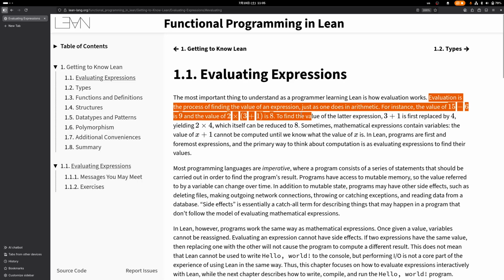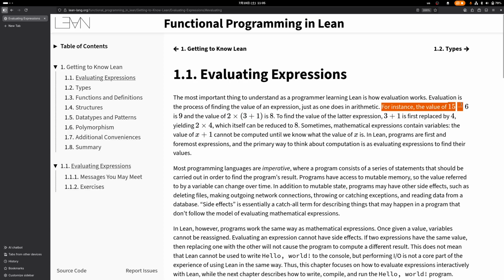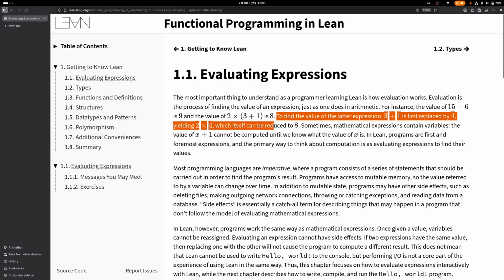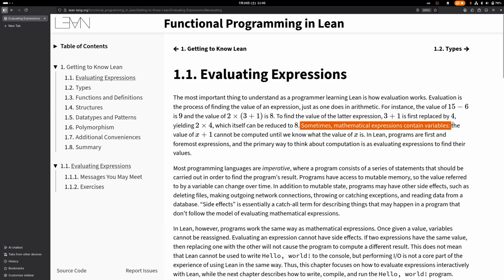Evaluation is the process of finding the value of an expression just as one does in arithmetic. For instance, the value of 15 minus 6 is 9 and the value of 2 times 3 plus 1 is 8. To find the value of the latter expression, 3 plus 1 is first replaced by 4, yielding 2 times 4, which itself can be reduced to 8. Sometimes mathematical expressions contain variables. The value of x plus 1 cannot be computed until we know what the value of x is.